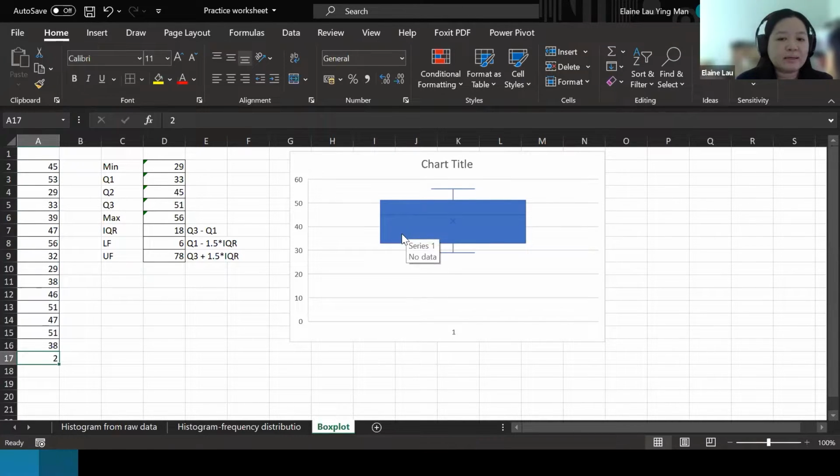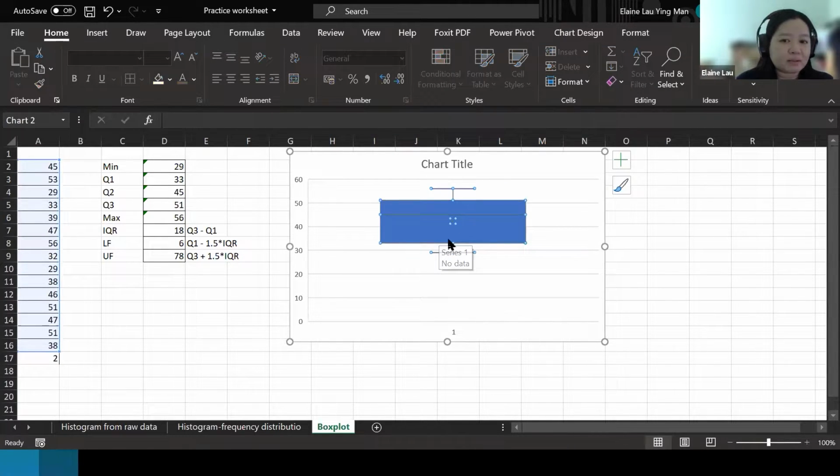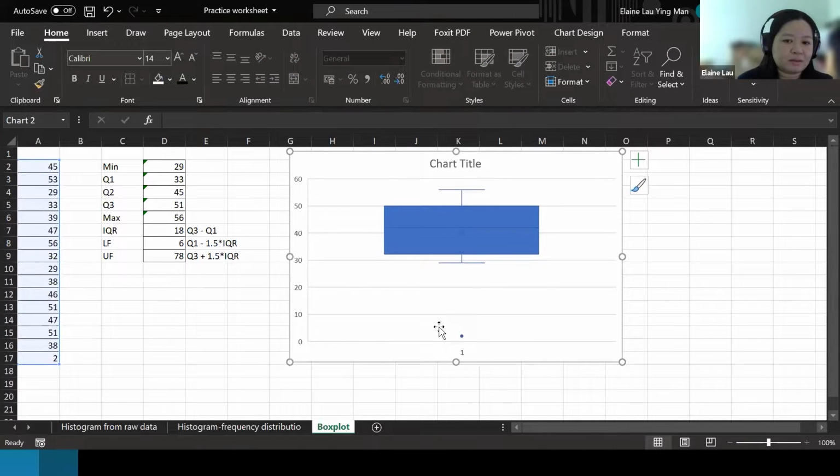Okay, so next I will select the box plot, and you can see the data is highlighted, right? So I will put my cursor over here, and then I will drag the data to include 2 also. So now this will be my outlier. This is how to draw the box plot, with or without the outlier. Is there any question?